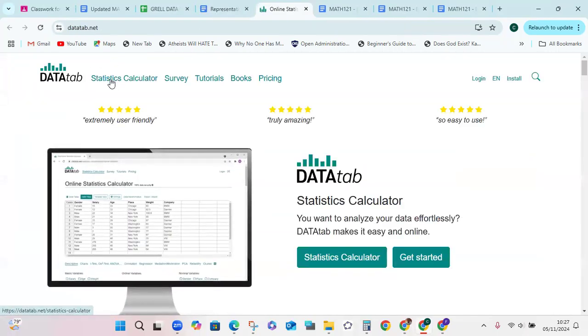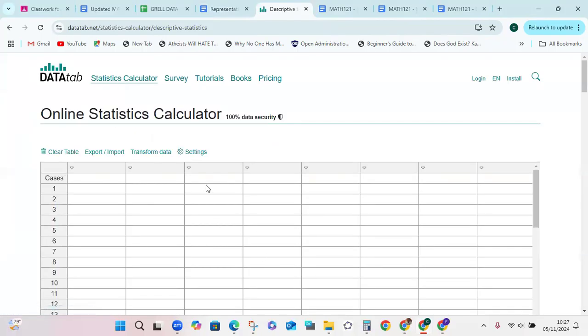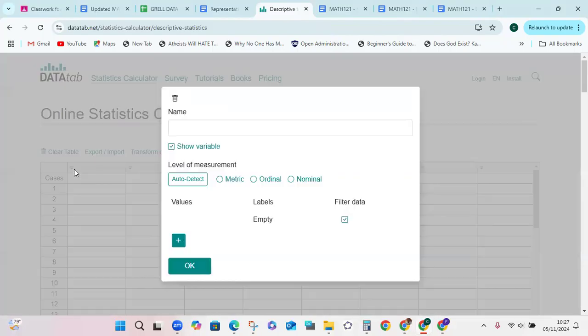and then you click on Statistics Calculator, and you are presented now with a blank spreadsheet to copy and paste your data. Now, as you can see here, the name of the variable will be placed, and the level of measurement will be automatically displayed. You have metric, which is quantitative discrete and quantitative continuous, and you have ordinal and nominal, which are qualitative variables. Ordinal, you have like a scale, and nominal order does not matter.